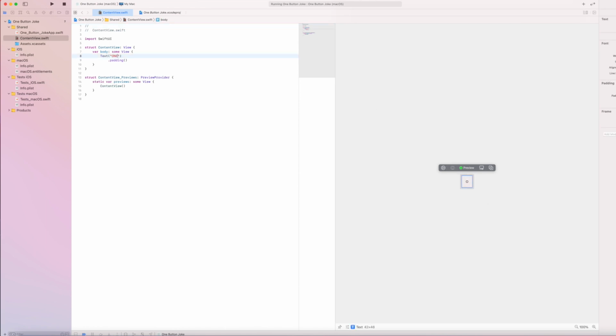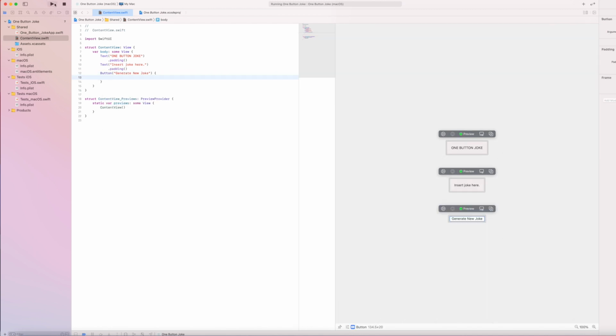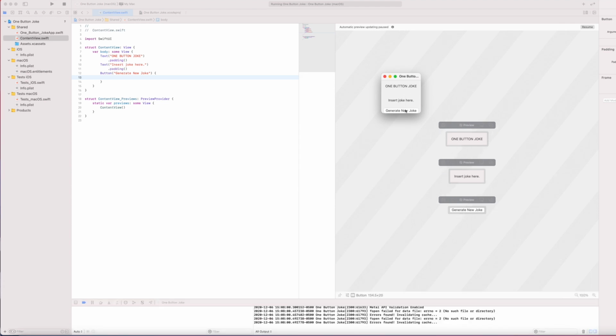Now I'm gonna change the text to be the one button joke. And we're gonna have a text element on the bottom that's gonna have our joke. And lastly, I'm gonna put some padding here. The last thing we're gonna wanna do is have a button at the bottom to generate our joke. And if we build this app right now, this is how our app currently looks. This is the title screen. The joke is gonna be in this area and then this button. We don't have any code set to it now, but we're gonna click this button to change the joke that's in here.